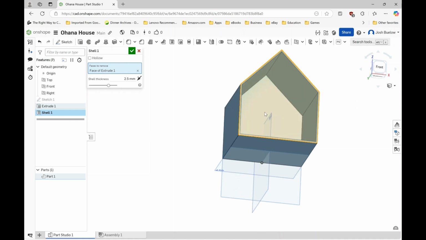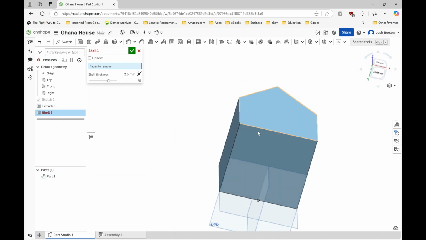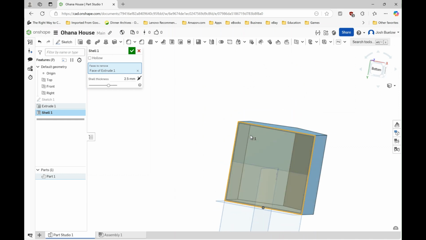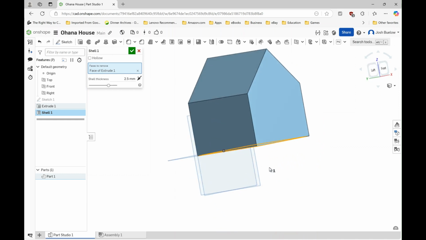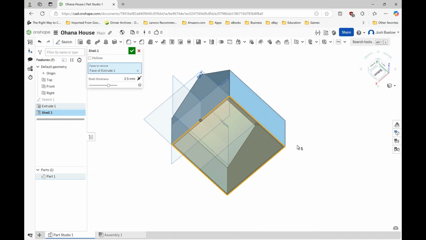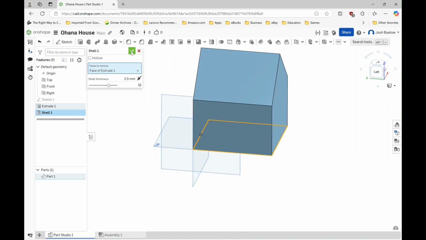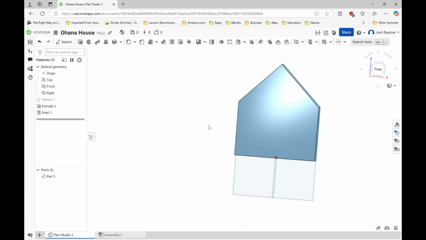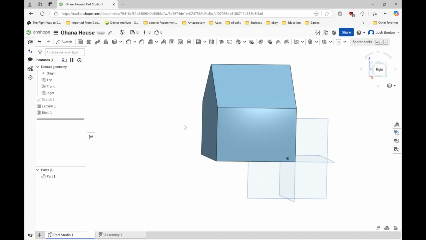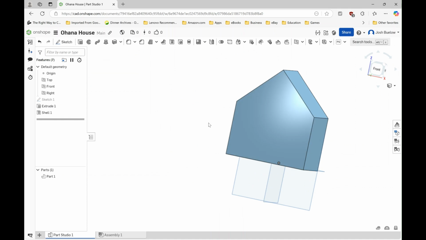So I'm going to click that one again because that's not the one I want to get rid of. I want to get rid of this bottom face right here. Now you can see I have an actual inside to my house. It's not just a solid block. So green check mark. Now I want to add some windows to this house. Actually, let's do the door first.